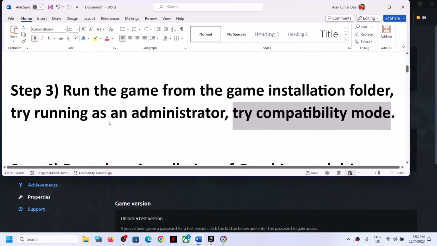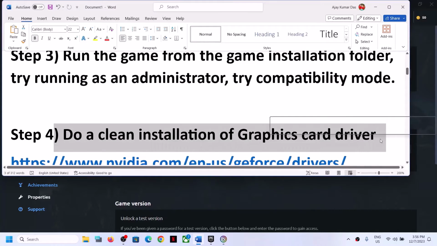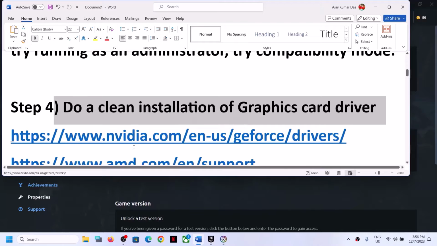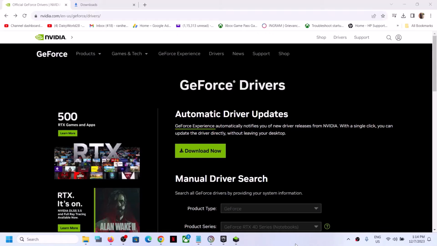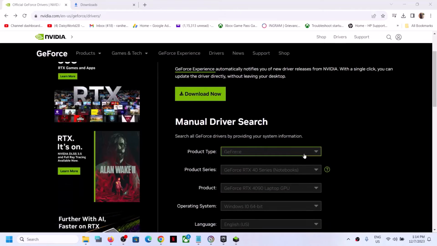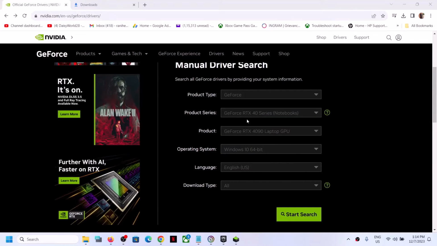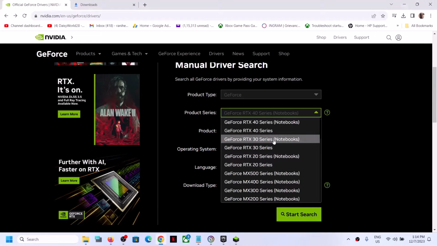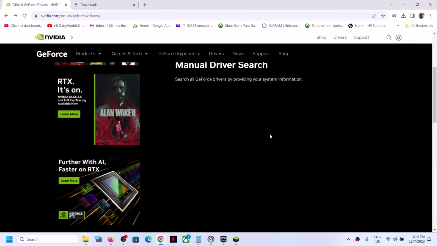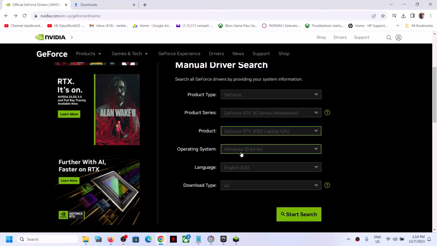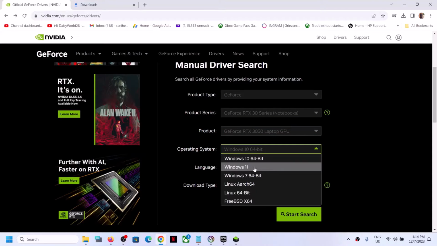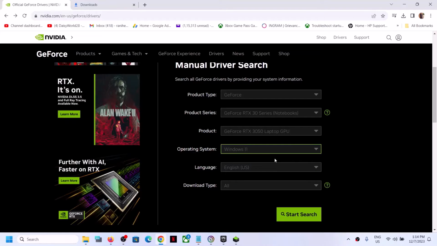Now the next step is to do a clean installation of your graphics card driver. So if you have NVIDIA card, go to NVIDIA website. If you have AMD card, go to AMD website. I'm showing for NVIDIA. So go to NVIDIA website and then select your graphic card from the list. Make sure that you select the right series and then select your graphic card. Now if you have Windows 10, select Windows 10. If you have Windows 11, select Windows 11.